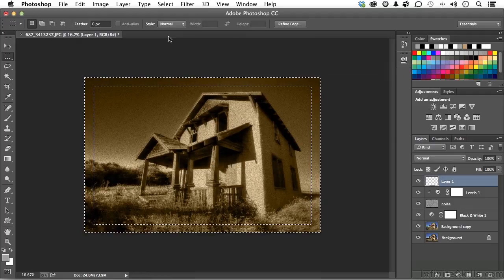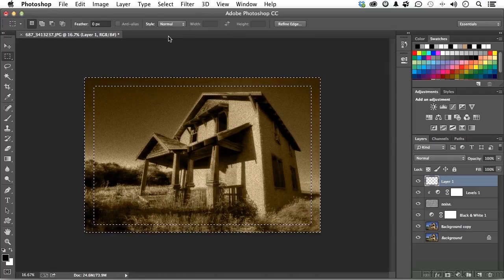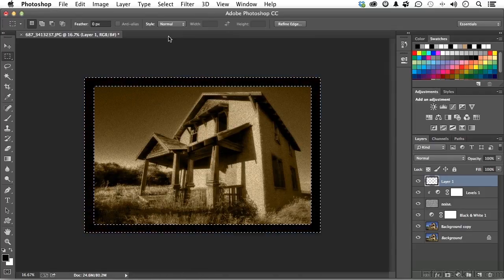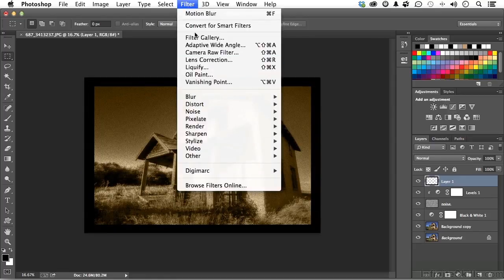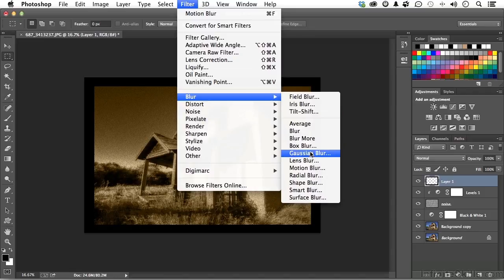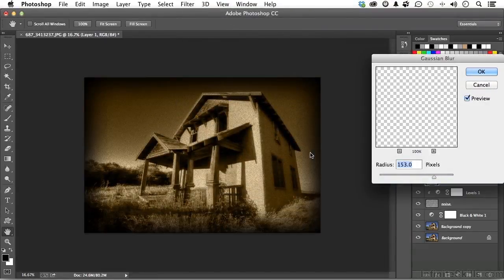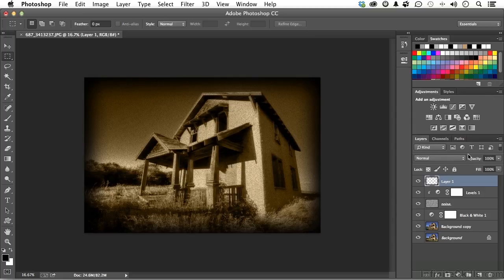Now, if you press the letter D as in David on your keyboard, that will default your colors to black and white, and let's go back to our shortcut. Alt, backspace, Windows, Option, Delete, Mac. Just like that. Let's go ahead and go up to the word Filter, and this time do a Gaussian blur to soften that up. It's a little bit more than what I want, I think. How about like that? Go ahead and click OK. And then maybe lower the opacity so it's not quite so pronounced.